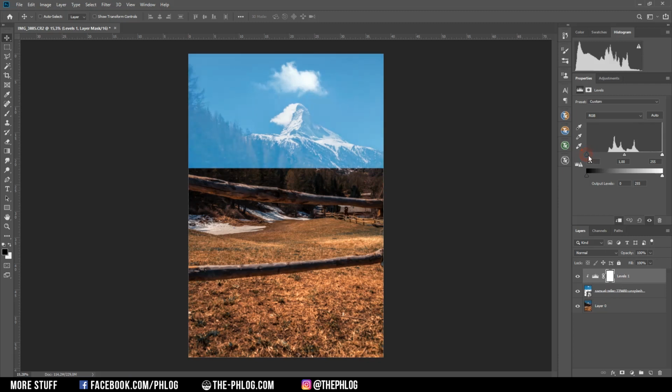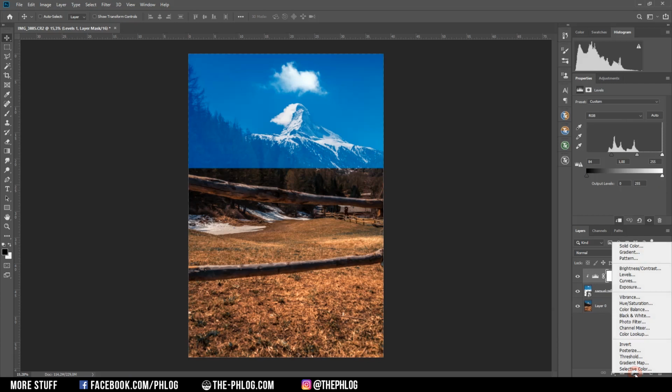So let's see what happens if I drag up the black point of the cloud overlay. It will blend more with the image in the back. Now, of course, it still doesn't blend together perfectly. So let's apply another adjustment layer.